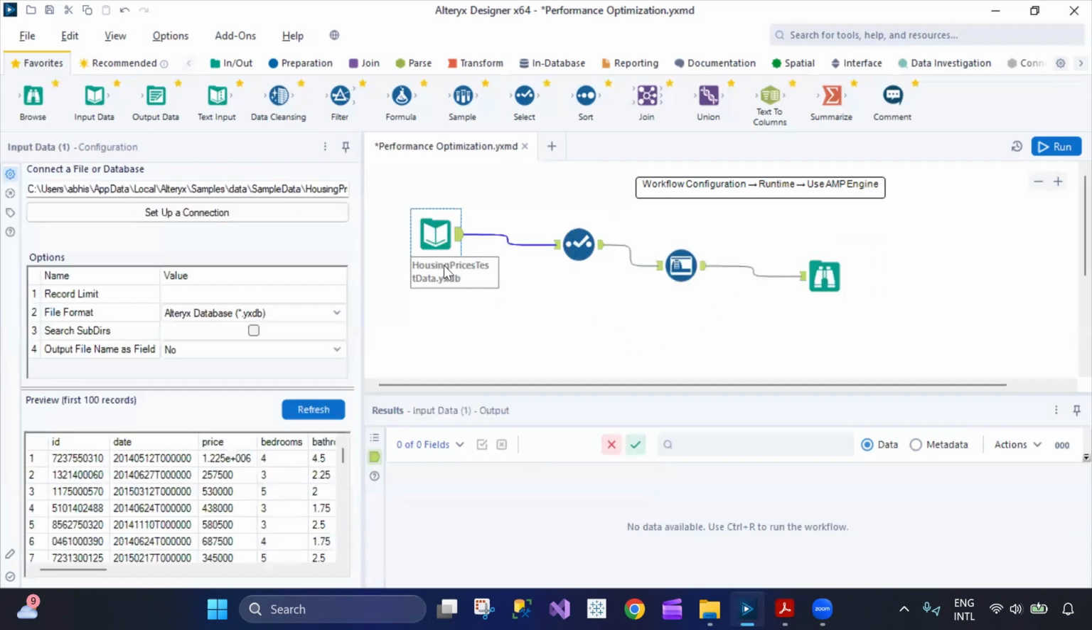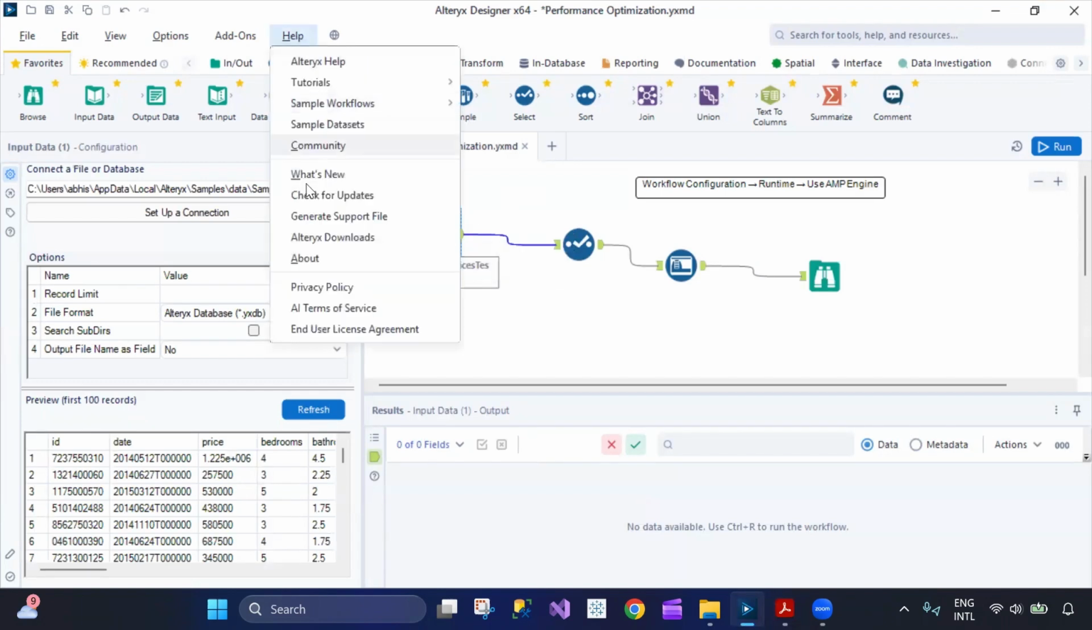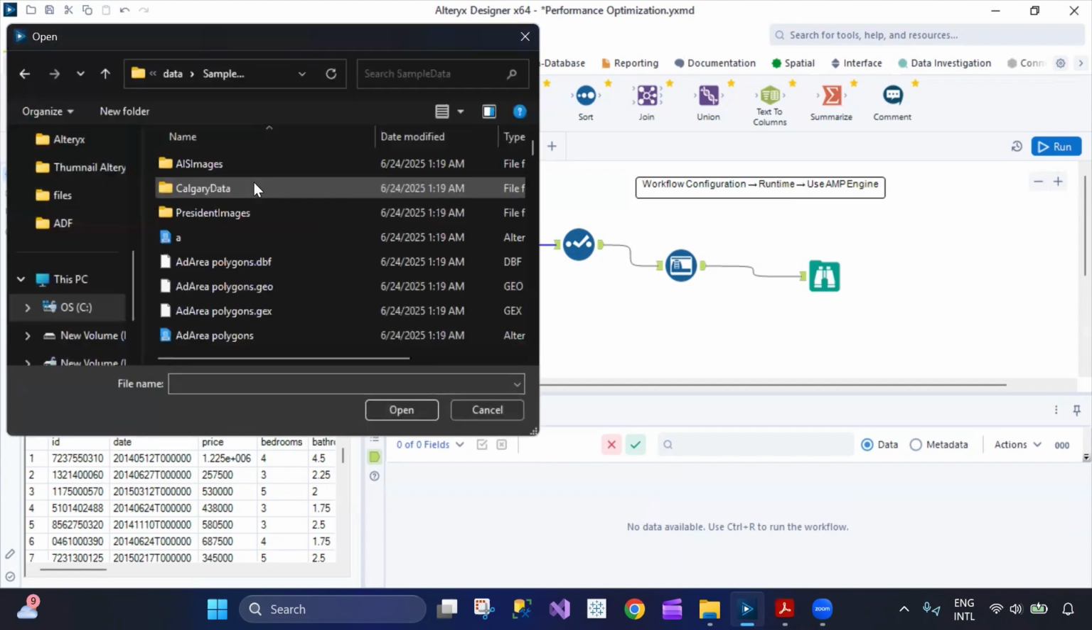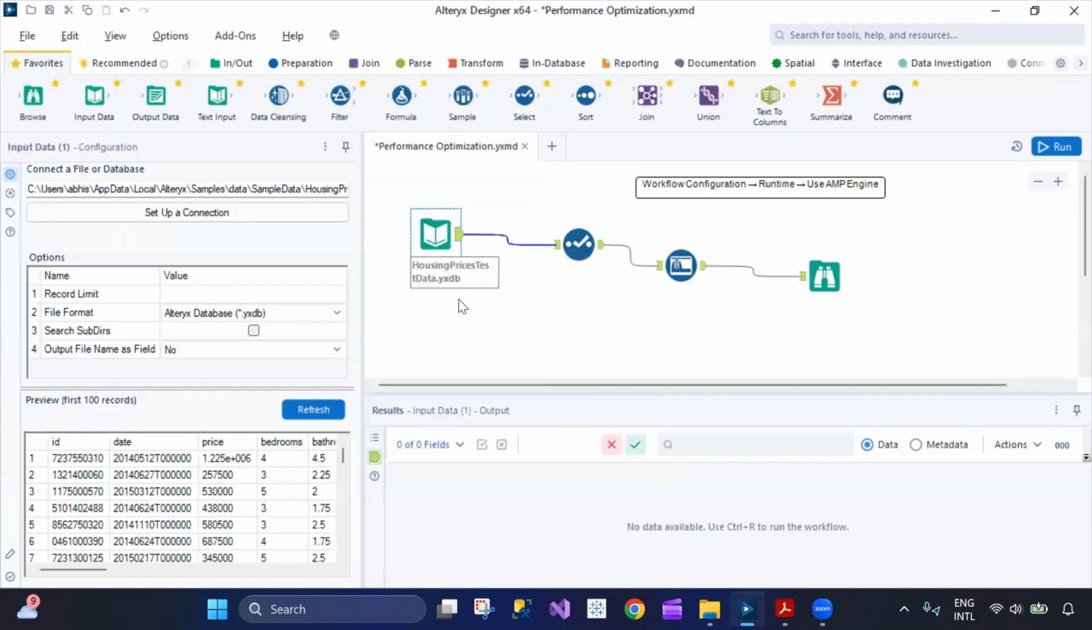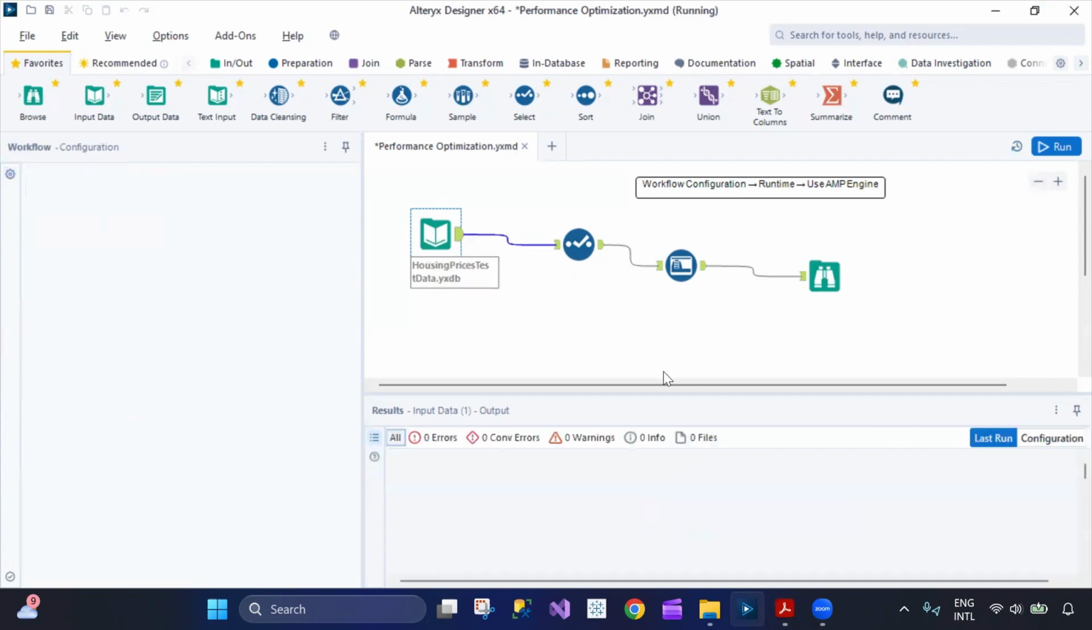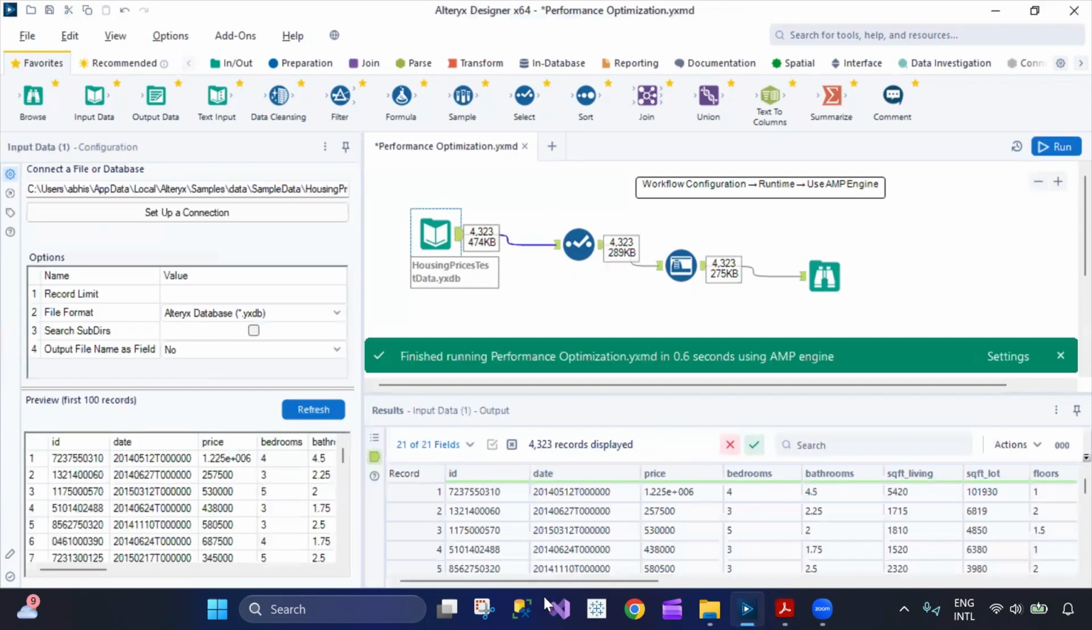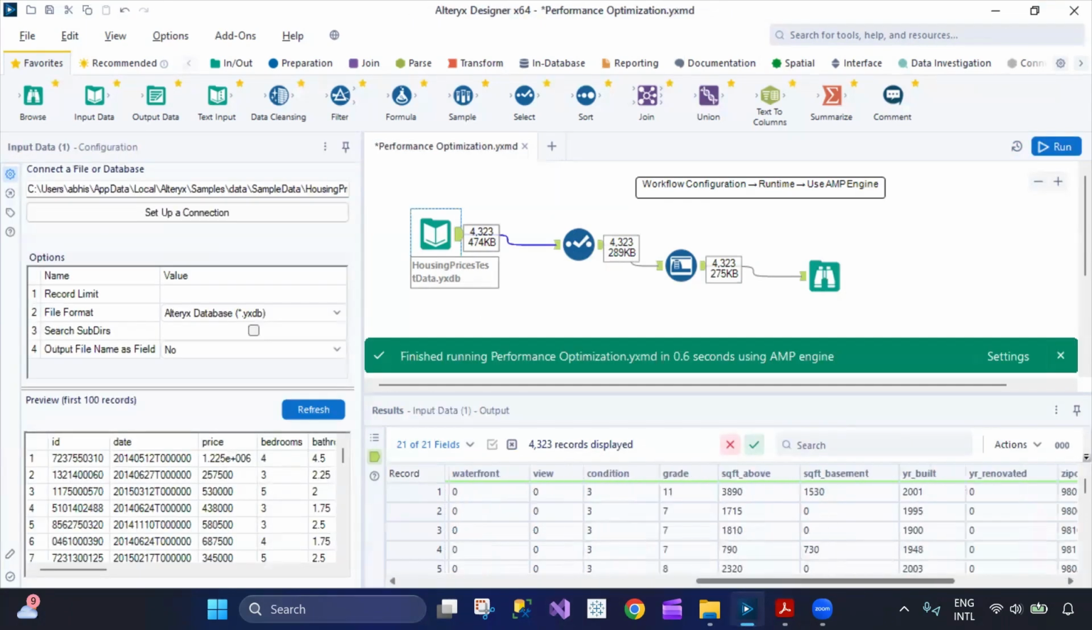So this is a very simple data set. This is a sample data set, and if you want, you can go to the sample data set option. And here, if you are working in Alteryx or if you have downloaded this tool for the first time, you can use those sample data sets as well. This is just the housing prices data set which we are using. And if you see, this is the data, right?